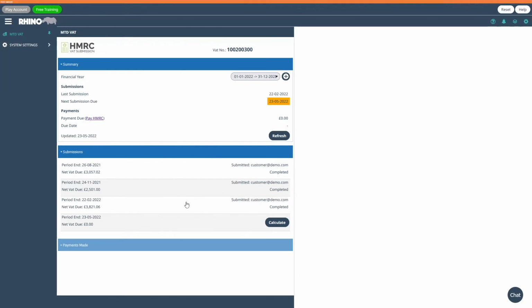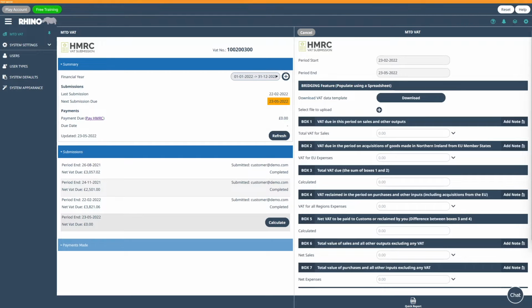To submit your return, click on the Calculate for the VAT period you wish to submit. When completing your VAT return, you can use either the bridging feature, which allows you to populate your VAT return using your own spreadsheet, or allow the app to automatically populate the VAT boxes using the app invoice and expense features. For the purpose of this video, we're going to use the bridging feature to submit our VAT return.